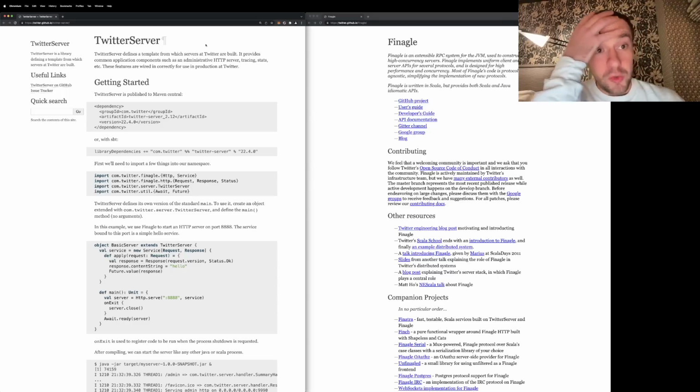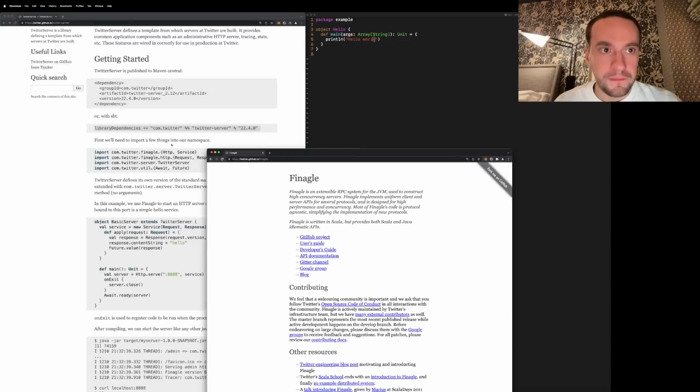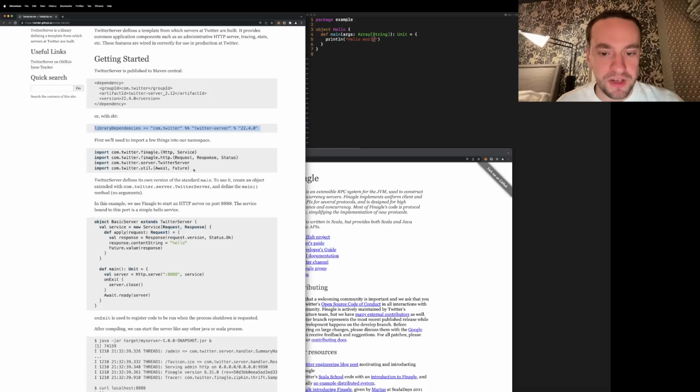Okay. Twitter Server defines a template from which servers at Twitter are built. Or with SBT, library dependencies plus equals. All right, let's just throw a little server up here. This sounds fun. I don't know why, what do I need Finatra on top of Finagle?